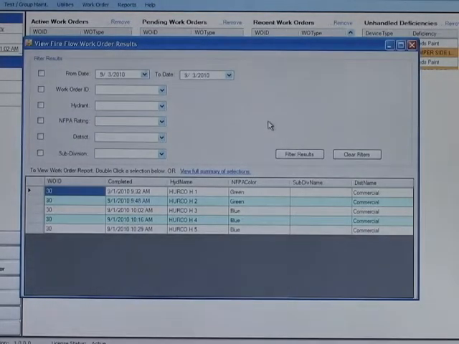Once I come to this screen, if I had more than one work order in here, I could filter the work order by ID, date, hydrant, or whatever. We only have one work order in here today, so I'm going to leave all of these unchecked, and I'm going to click on View Summary of Results.